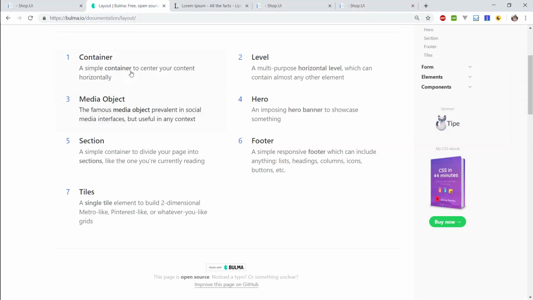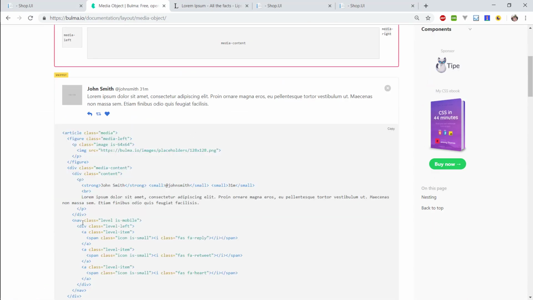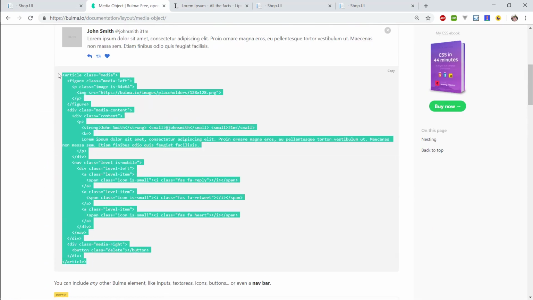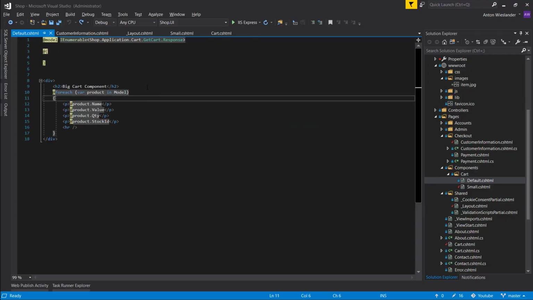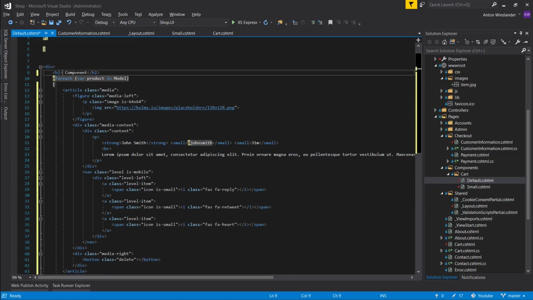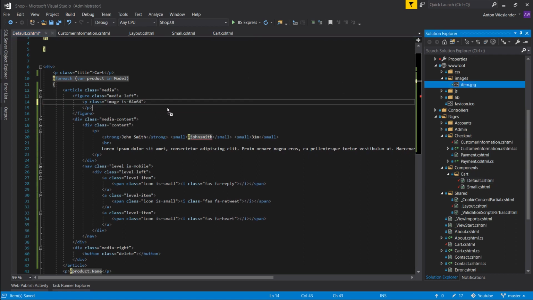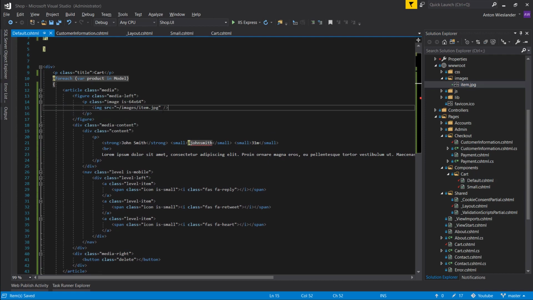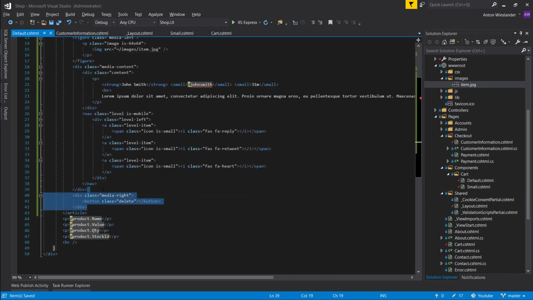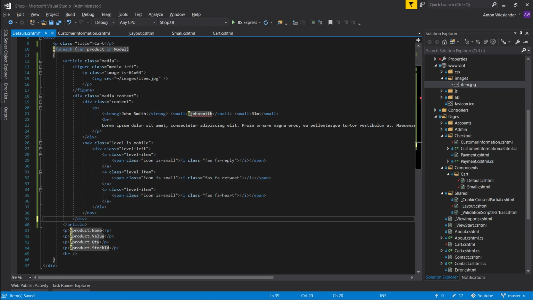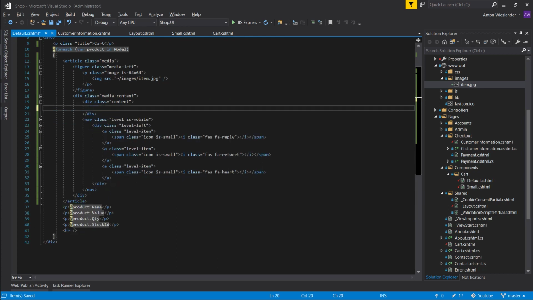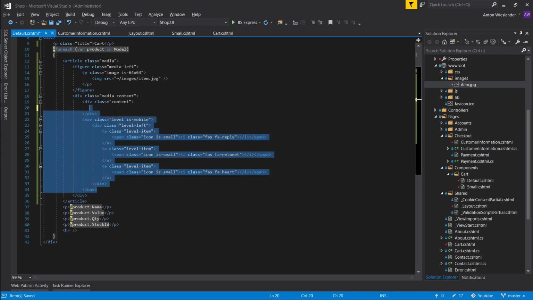I'll take a media object, really. Let's take the media object. A lot of stuff here that I don't really care about. So let's say not big card component, but rather a card. And let's give it a p of and class of title. Again, media left will use the best image in the world. This blue t-shirt. And I buy this t-shirt first thing. Media right, don't need that. So content, let's remove all this content. Level mobile, get out of here.